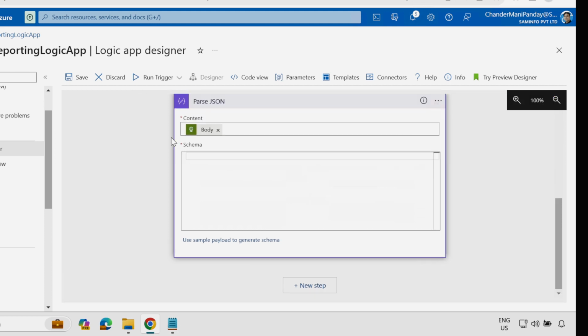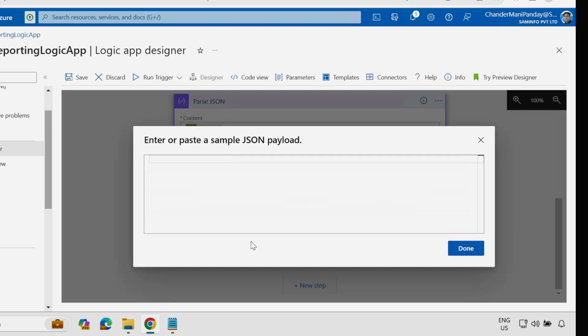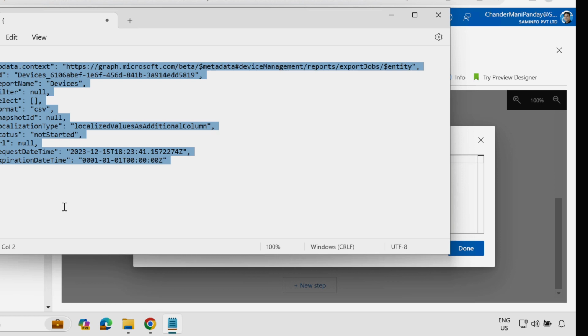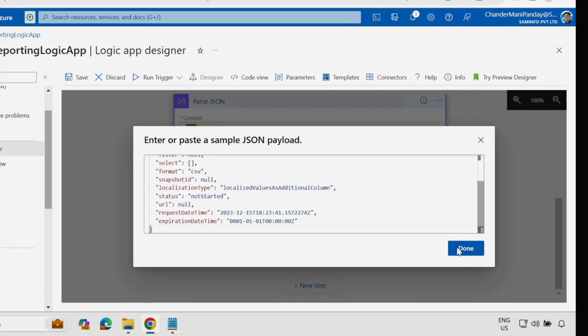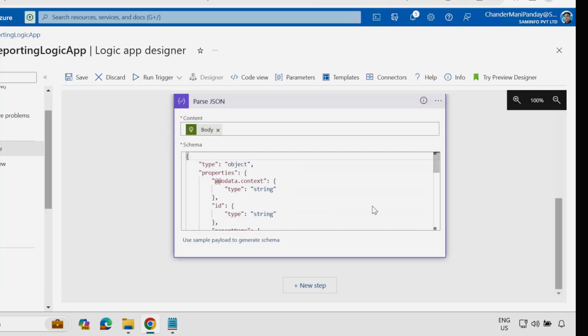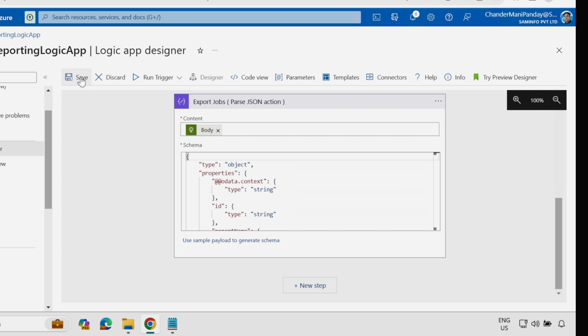And here in the schema we have to use the sample payload to generate the schema, and then we have to paste whatever we copied from the previous step. Now we have to click on done, and now it has automatically generated the schema. And then we have to change the name of this step. I have provided the name called export job parse JSON action, and then we have to click on save.